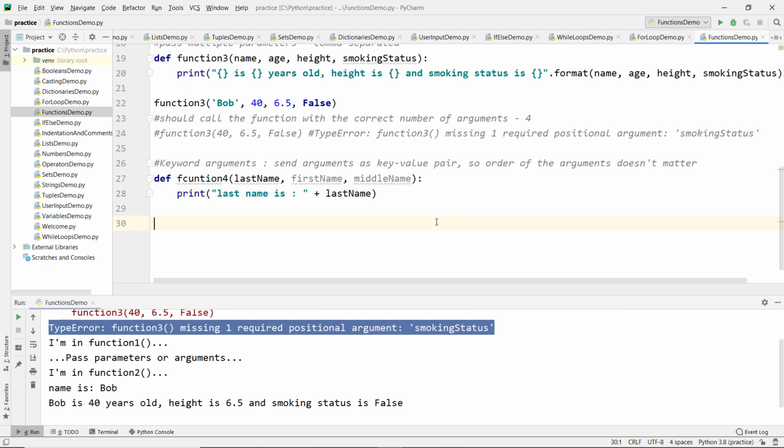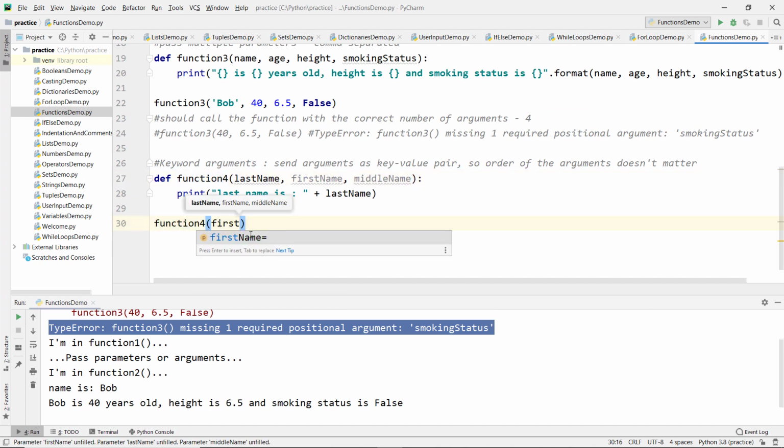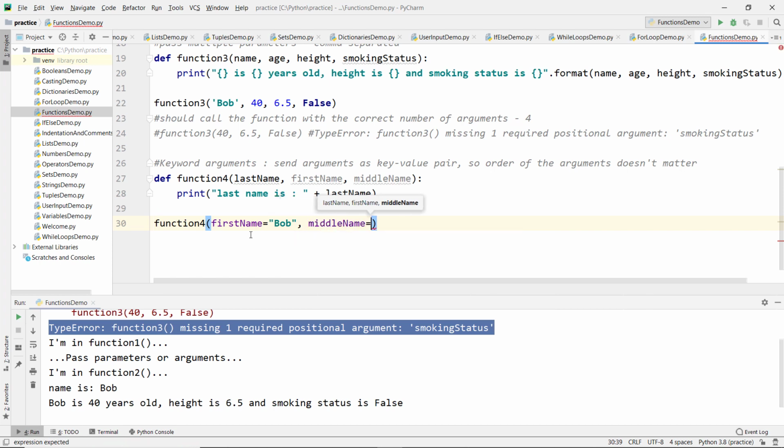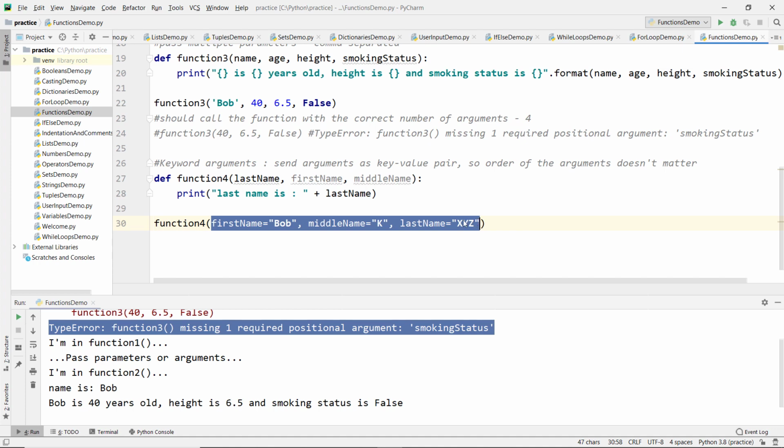Now let's call the function4, and first name equal to Bob, so that is the key value, and middle name equal to K, last name equal to some XYZ. So in this case we are passing the arguments as key and value, and this is called keyword arguments.